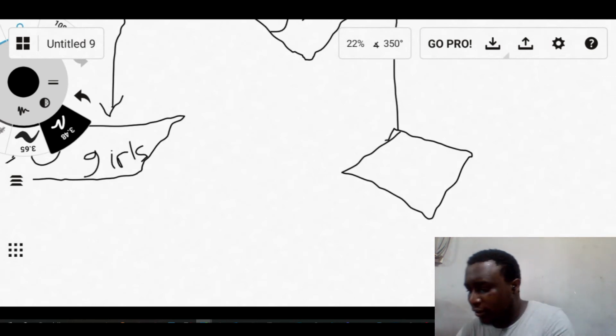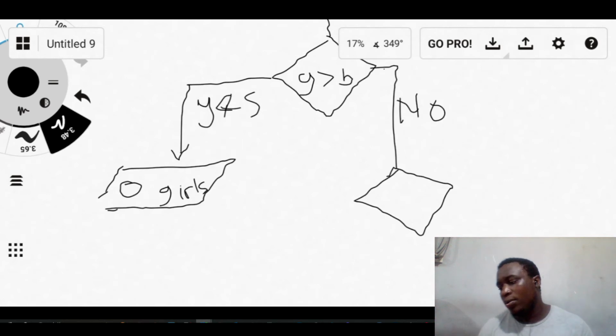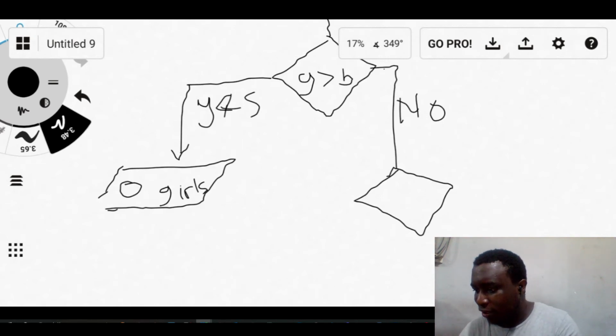So from here, this is yes, but this is no. So if the girl score is not greater than the boy score, we have two possible conditions now. It's either we have a tie, which is equal to, or the boy score actually is greater than the girl score. So I might have to modify the algorithm a bit, but let's draw this out.